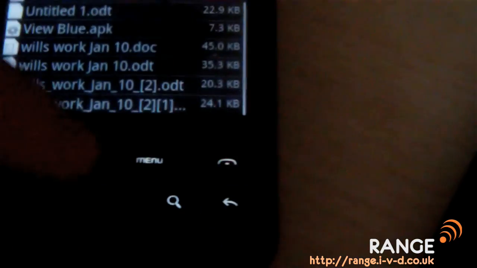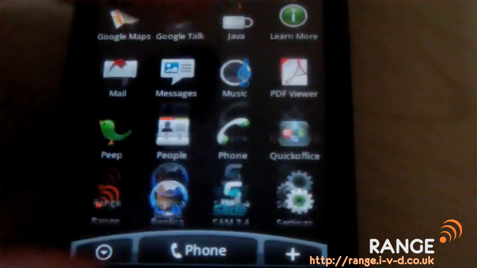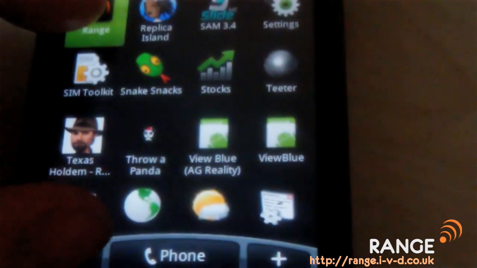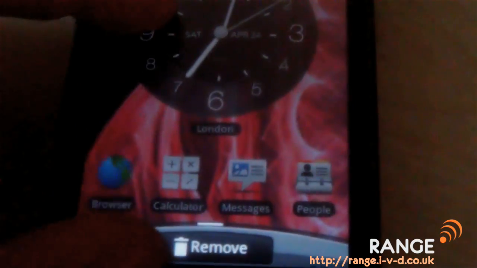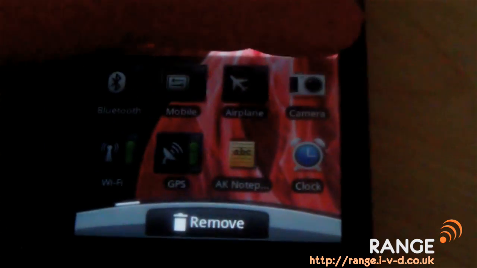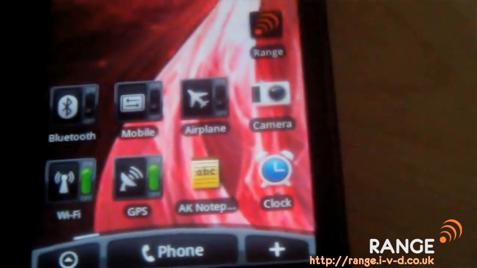Range is installed. Okay, so we go over to our home screen and scroll down to Range, which I'm going to put on my phone, on this screen. Okay, so now Range is installed. I'm going to boot it up.